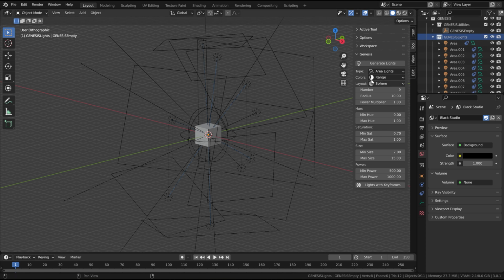One quick note, when you click this Generate Lights button, it deletes all of the existing lights in the Genesis Lights collection, so just be careful when you do that. If you want to keep something, move it outside of this collection. You could rename the collection technically, and it would make a new collection called Genesis Lights. Everything should work just fine with that.